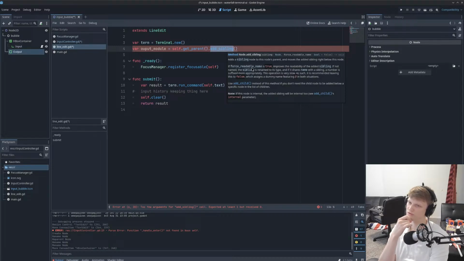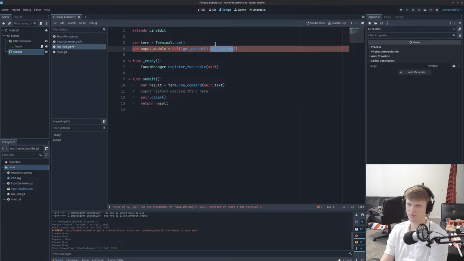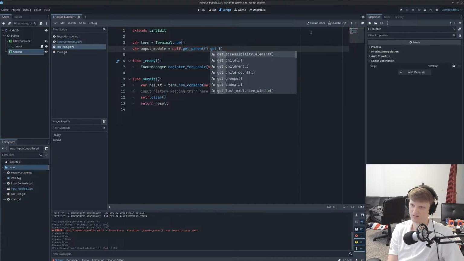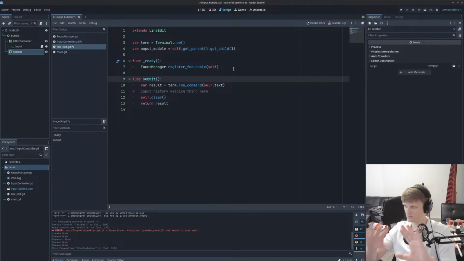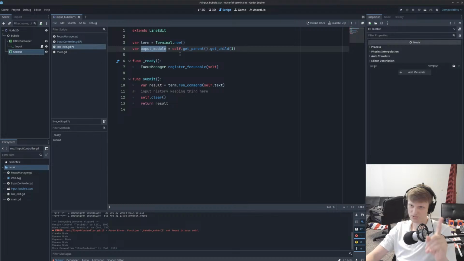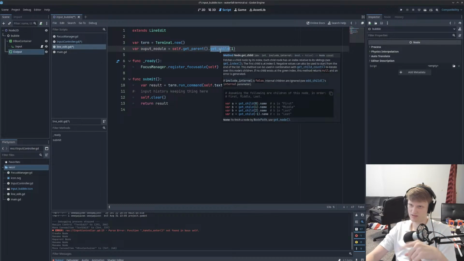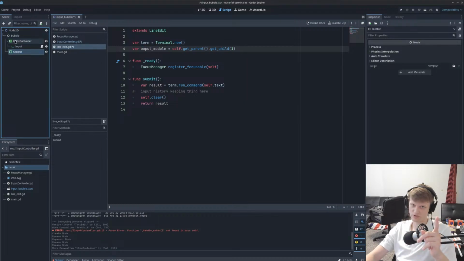If force readable name is true. Oh, so this creates a node. We don't want to create a node. We want to get a node. Yeah, I think we just want to get child, index of 1 if we want to do static, but we'll just do static for now, guys. I know it's bad programming etiquette, but we're going to do static for now. So output: get parent, get child 1. 1 is going to be this because we are 0 technically.